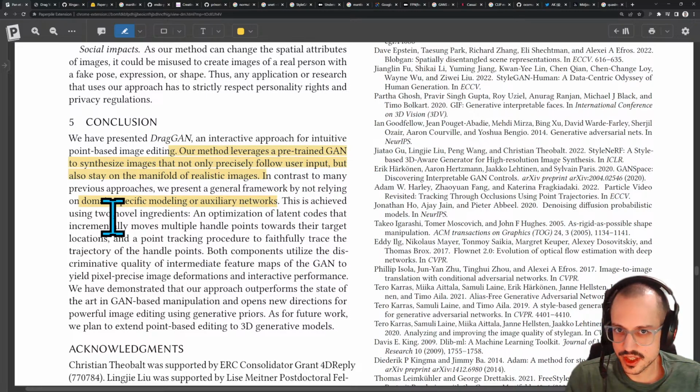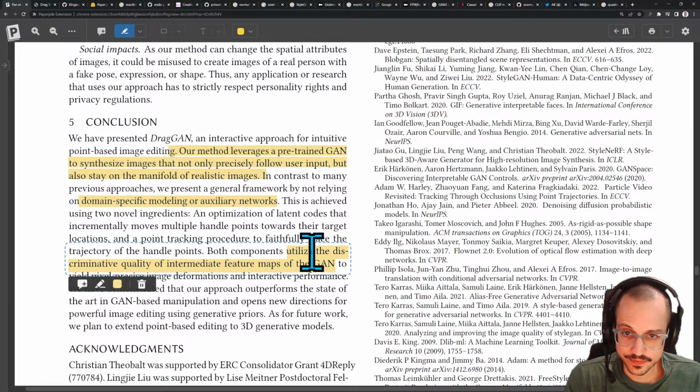This is achieved by using two novel ingredients: an optimization of latent codes that incrementally moves multiple handle points towards their target locations, and a point tracking procedure to faithfully trace the trajectory of the handle points. Both components utilize the discriminative quality of intermediate feature maps of the GAN. So the fact that these intermediate feature maps of the GAN are pretty good, right? That is a good idea, right?